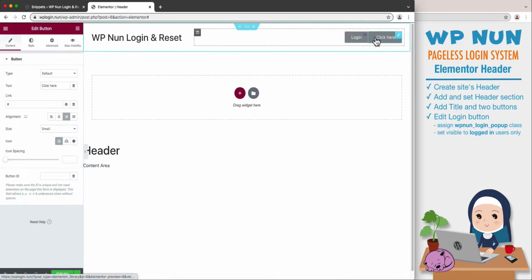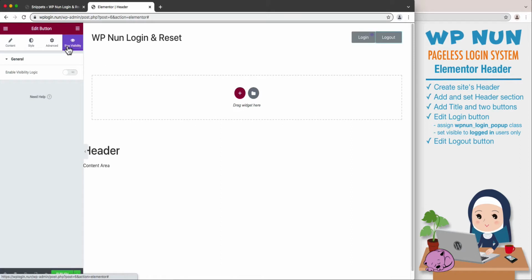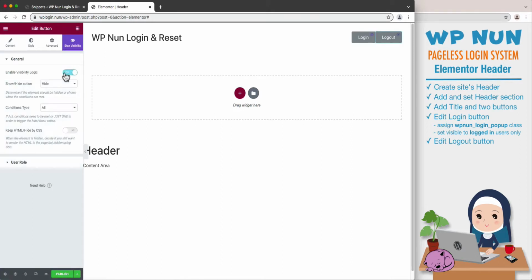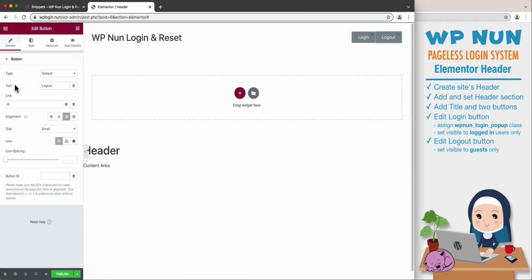Let's edit our second button by first changing its label to Logout. As before, under the Stacks Visibility tab, we will enable visibility logic, leave Show Hide action as Hide, but in the User Role section, after enabling it, we will select Guests from the Roles drop-down list. Before we complete our header, we need to assign a custom link to our Logout button.